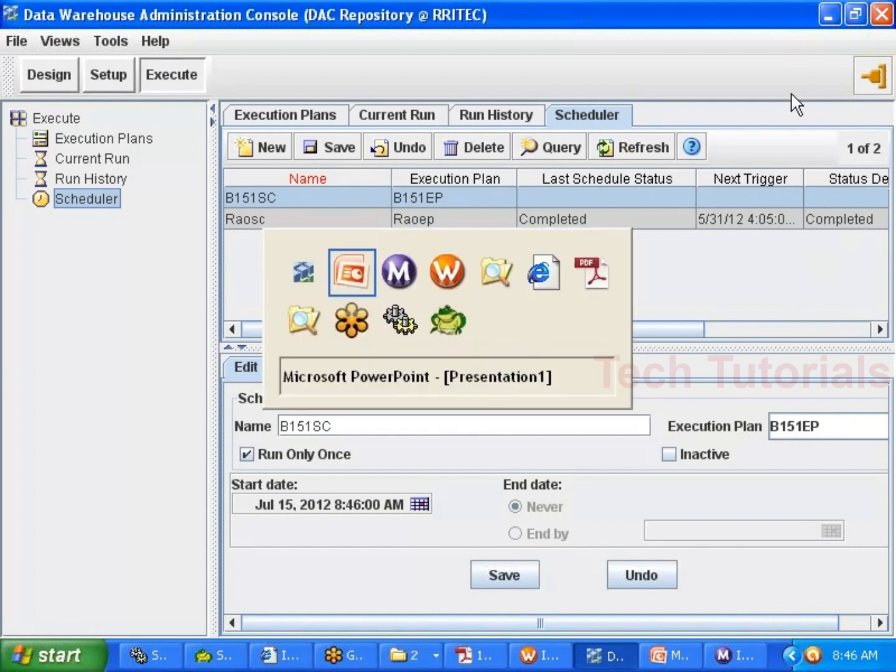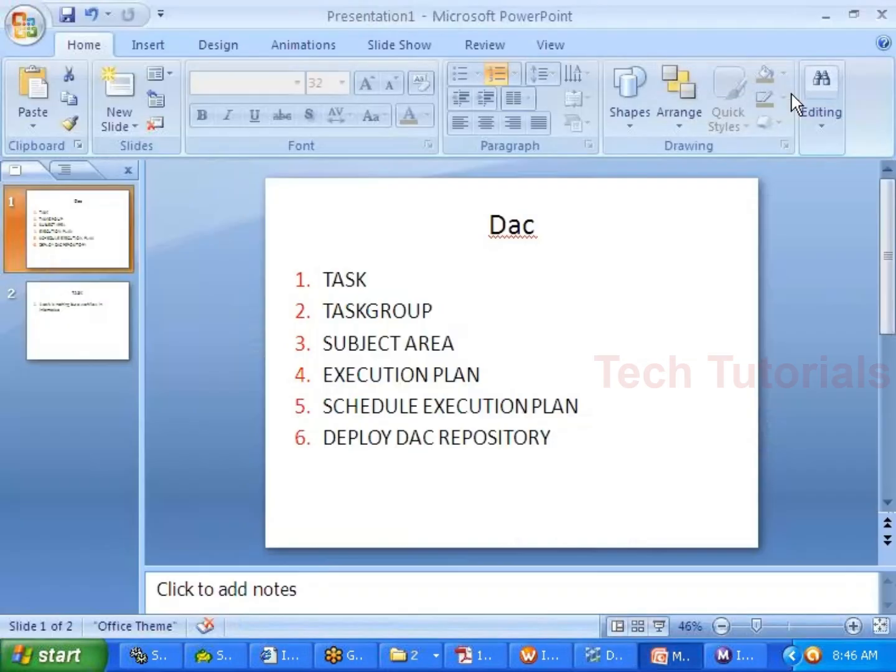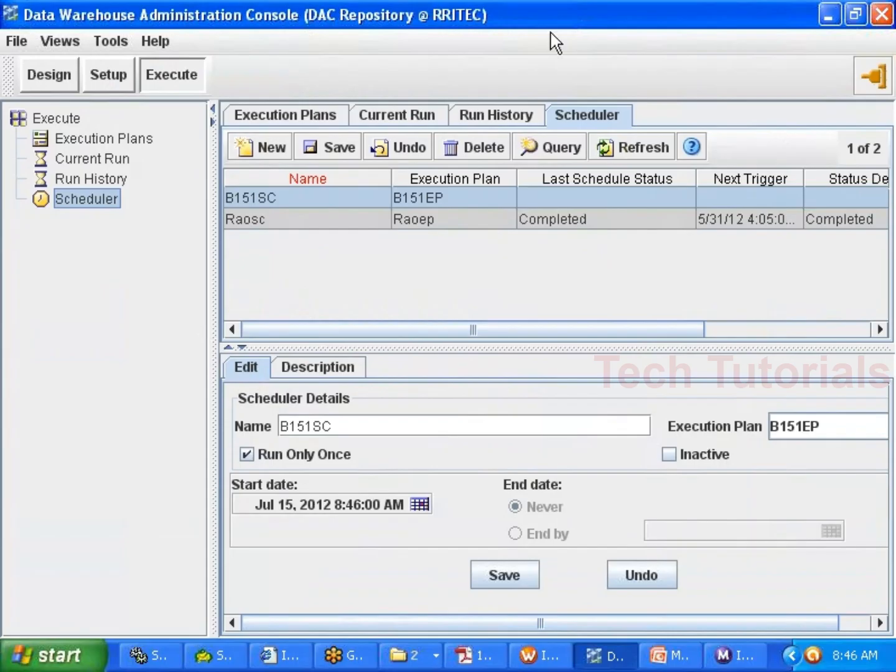Next is what, sir? That is called deploying the DAC repository. What do you mean by deploying the DAC repository? Whatever work we have done now, all this work, you want to move from development to testing. How can we move that? Where this DAC repository is going and saving first, that we need to understand.